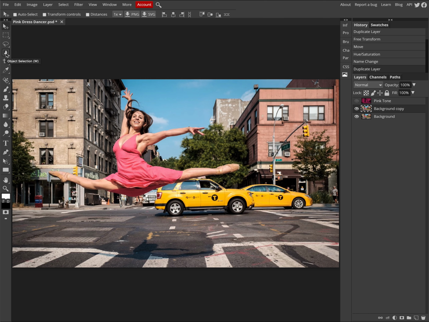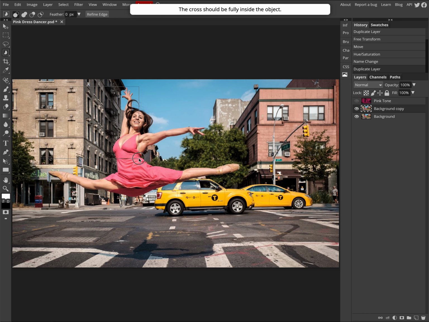But we can still have a number of different ways that we can take a look and seeing how to modify. So just as an example, if I go over to the object selection, what you want to do is drag over the entire area of the subject.